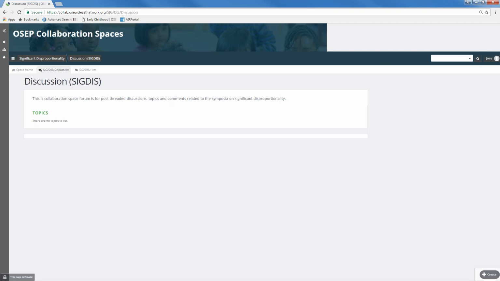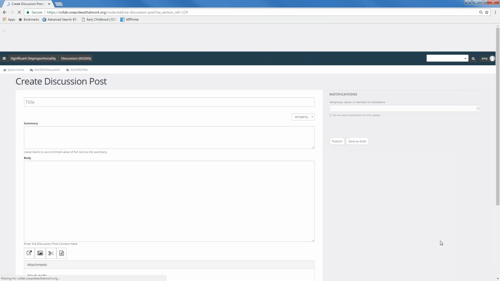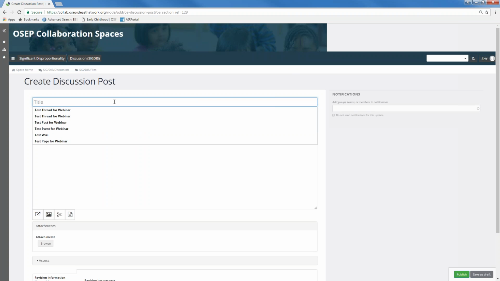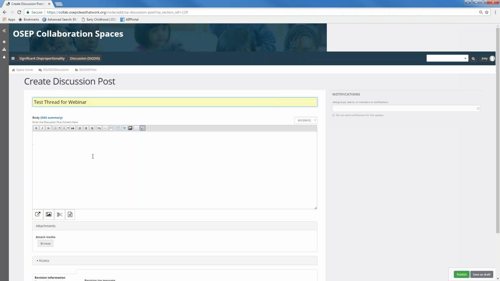So first things first, I'm going to show you how to create a new thread. You'll notice an icon at the bottom right-hand corner that says Create. Hover your cursor over that icon and a tab that says Create Discussion Post will appear. Click on that and it will navigate you to where you can create a discussion post. So right here is where you enter in the title for your new discussion thread. And then underneath it is where you put the body of your discussion post. So I'm going to put in "test thread for webinar", and in the body I'm going to write, "this is what a discussion post body looks like."